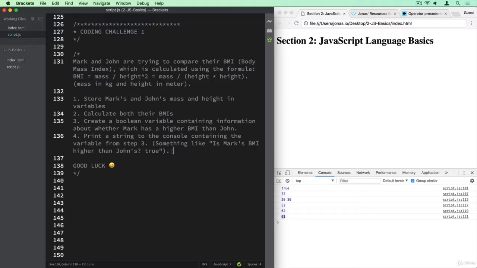Anyway, the solution to this is in the next video where I'm gonna show you how I would calculate this. So good luck with this, and see you in the video after you complete this coding challenge.